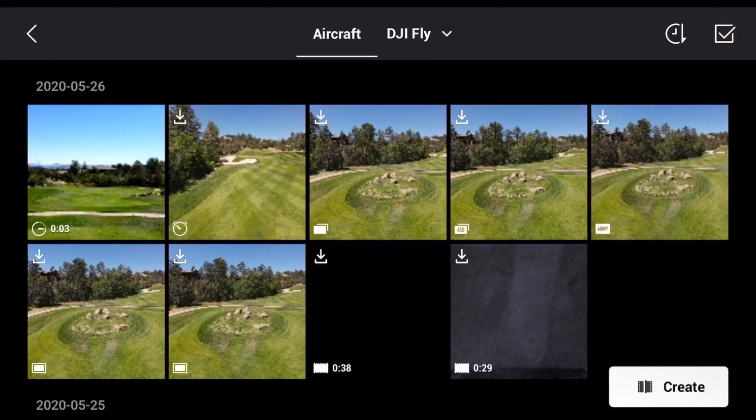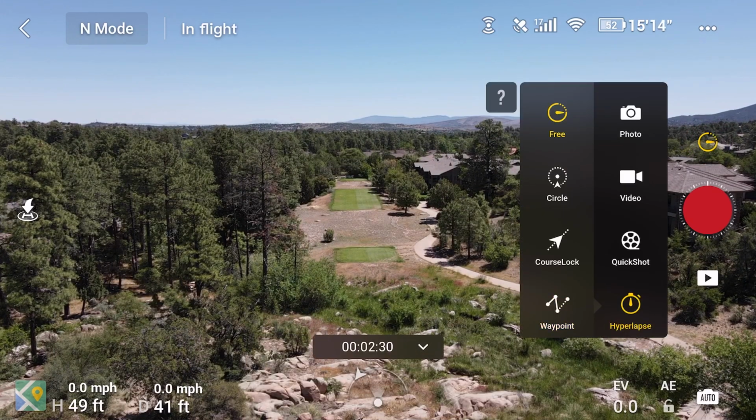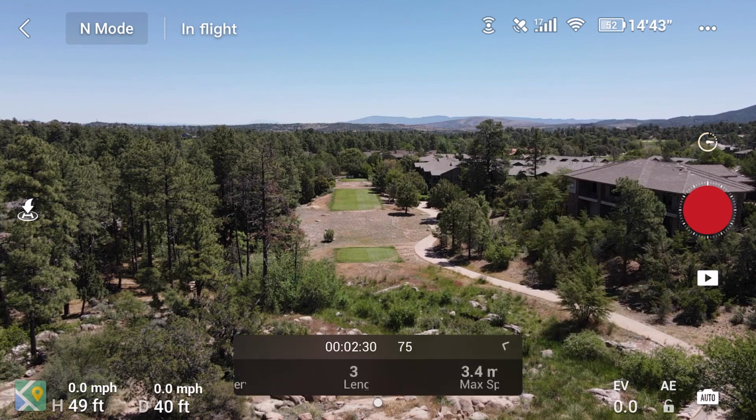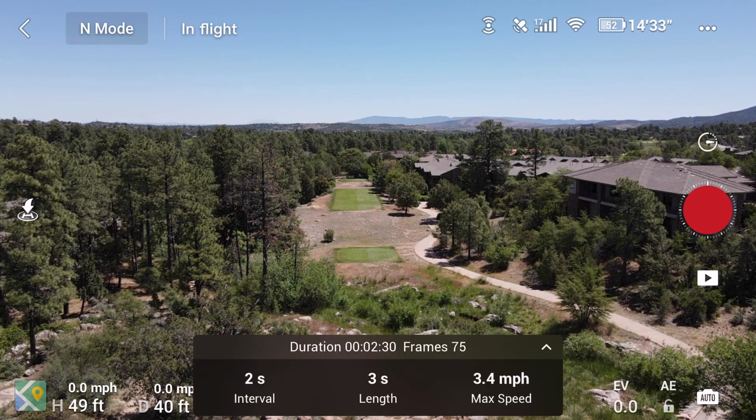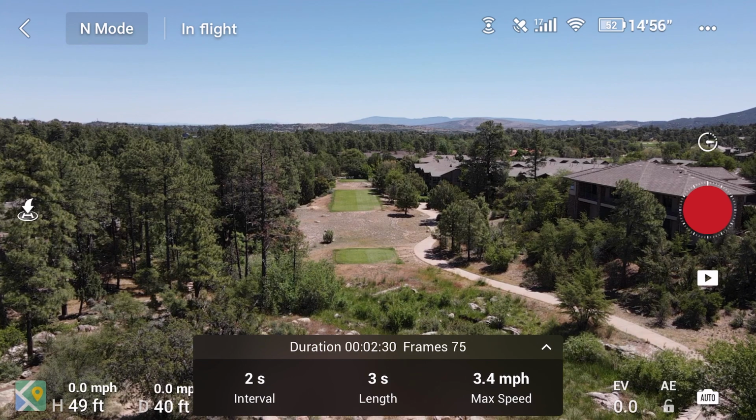Let's go back and take a look at the same option, but this time in free mode. You would just basically start it and you can still see the options in here. It's still going to be a 3-second clip and it's still going to be every 2 seconds, but now instead of having a pre-recorded path, you have to fly it manually.